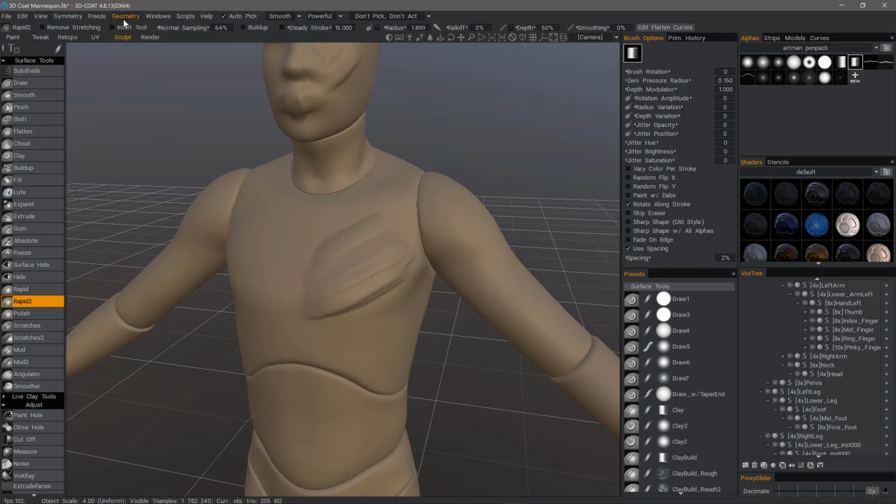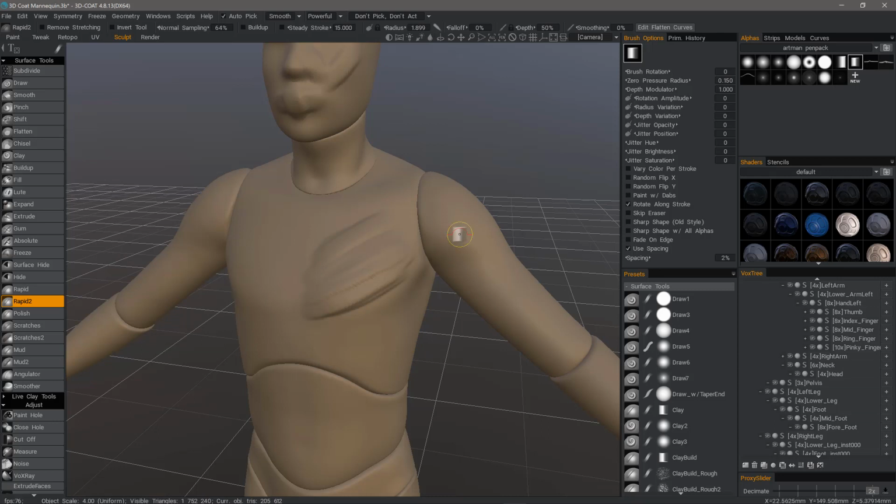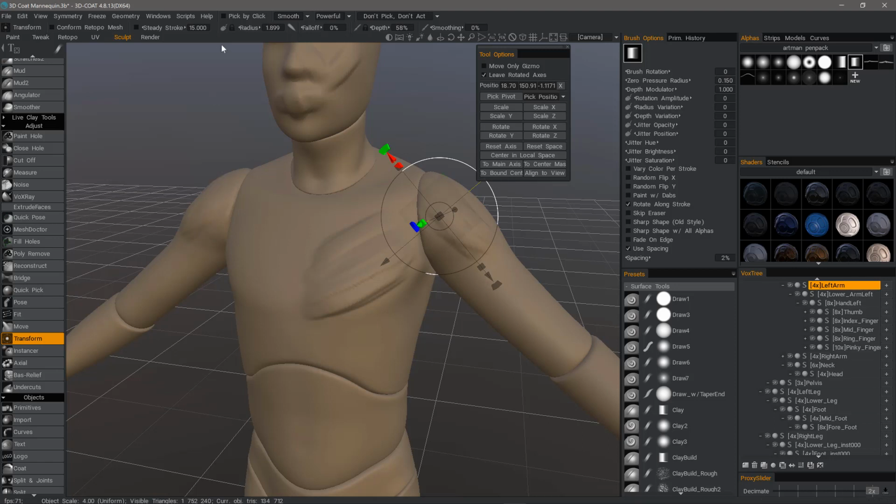If you want to turn highlighting off, you can go to the geometry menu under highlight, either change the settings or disable it altogether. Let's go to the transform tool. And you have pick by click that you can choose.